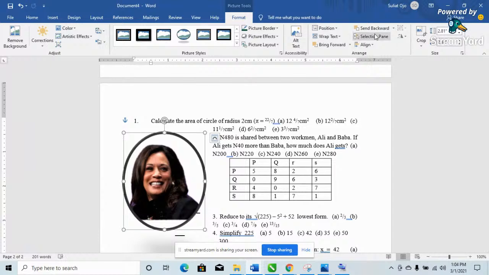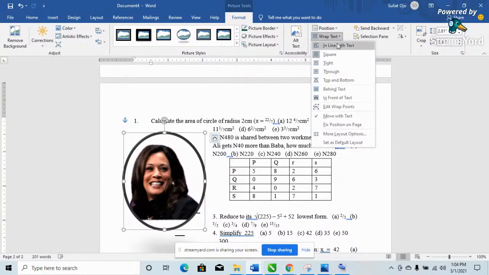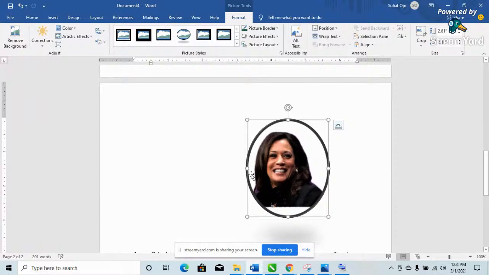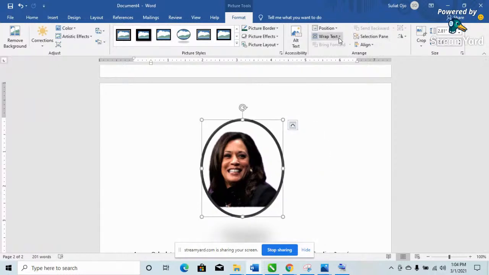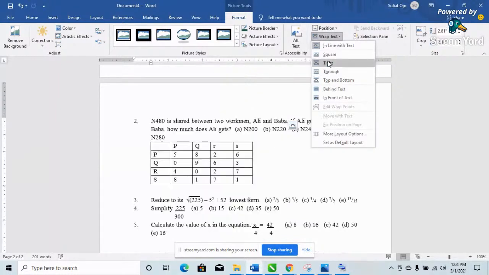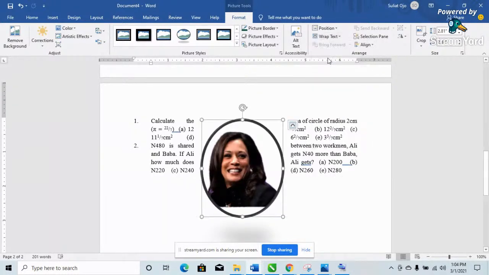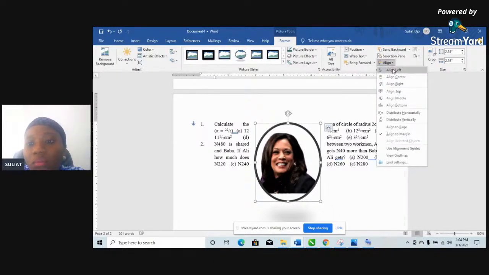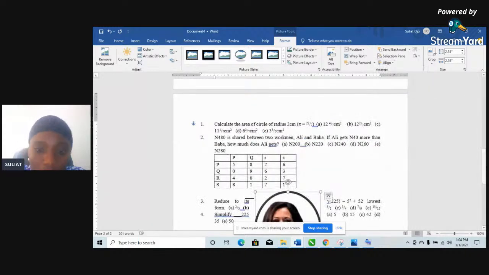But if it's in between text, in line with text, then you can't move the picture. The picture will not move to any place again. So always ensure that in case you're having issues with your picture. There's also bring forward or backward, which is how it appears on your text, and align left, center, top or middle, any place you want it.